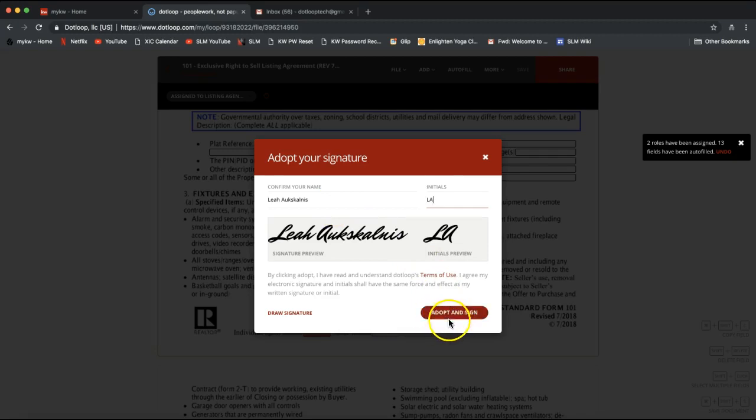And they can click Adopt and Sign. They can also click Draw Signature. I wouldn't suggest that on a computer because it kind of looks like a 5-year-old drew it. But Draw Signature is great if you're on a tablet. Okay, have a stylus, you can draw the signature. But if not, if you're on a computer, I would just let Dotloop handle the pretty signature here.